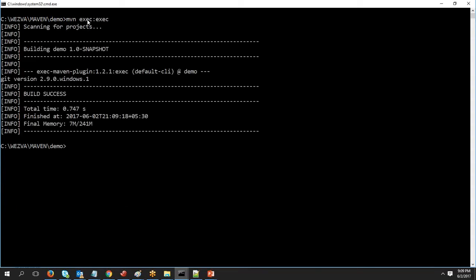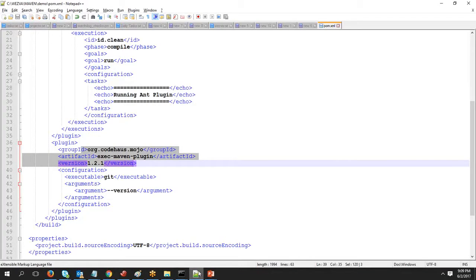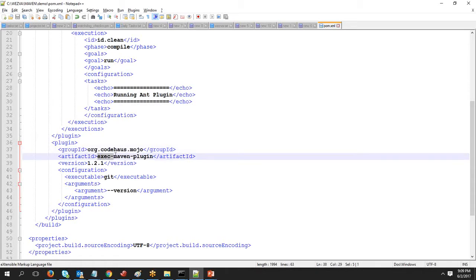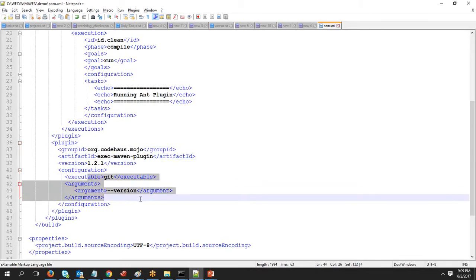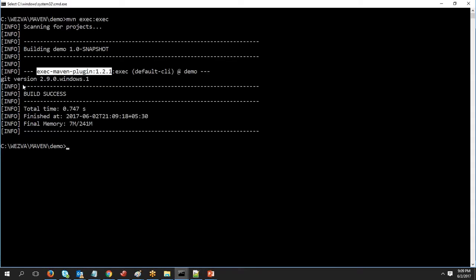So if I call this goal, based on this goal, there is a plugin associated. Maven will first see whether you have defined that plugin in your project. And you can see we have defined that here. It is the same name of the plugin. So it is trying to use this plugin, and in that we have given a task to call this command. So it is trying to call this command.